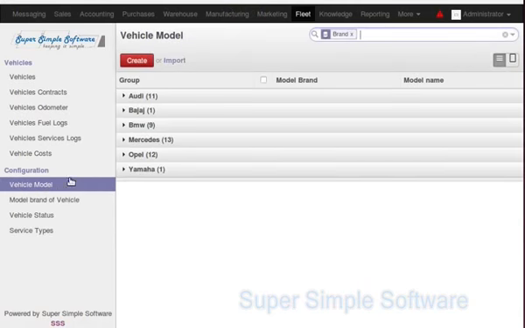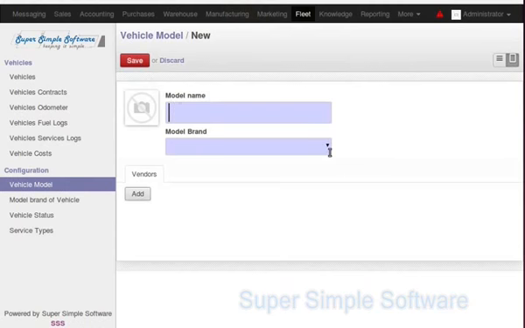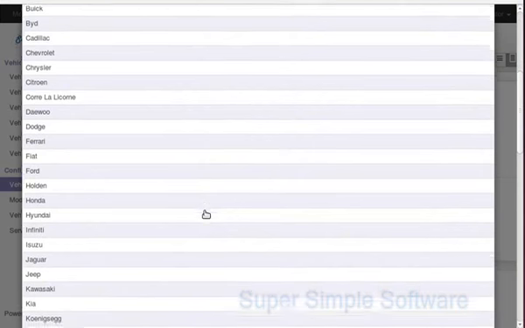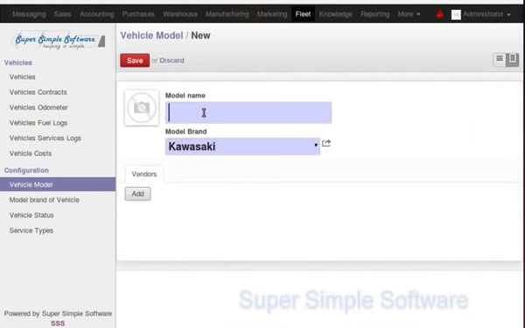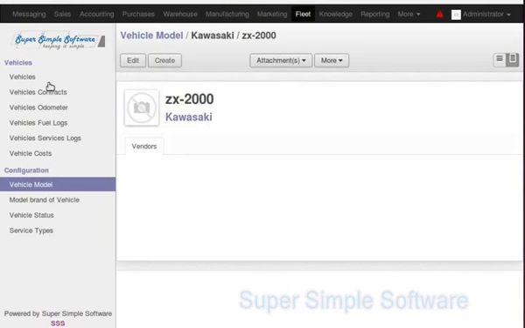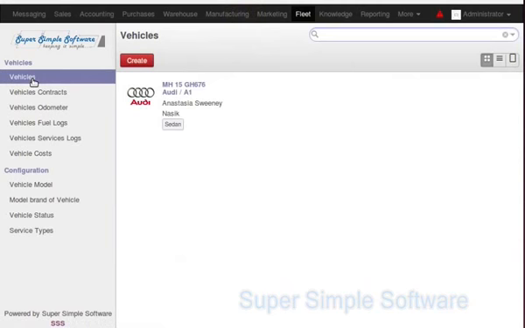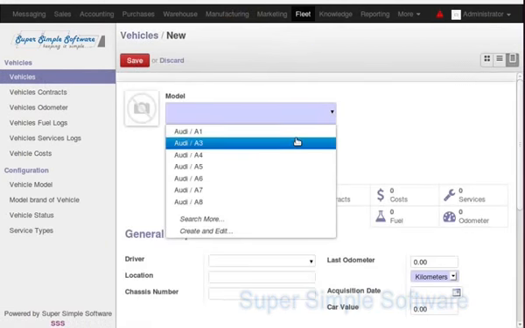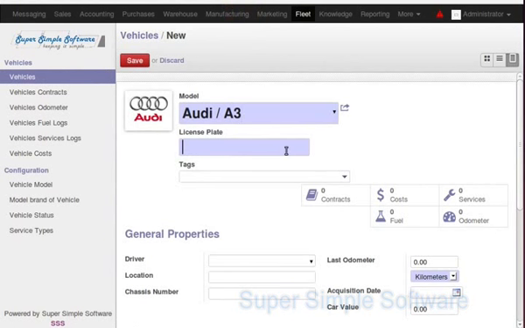Next, we go to the vehicle model menu. We hit create, select a model brand as Kawasaki, and we put in a model name. Let's say it is ZX 2000. After doing that in the vehicle menu, it automatically creates a group for Kawasaki, and let's go back to the vehicle creation now.